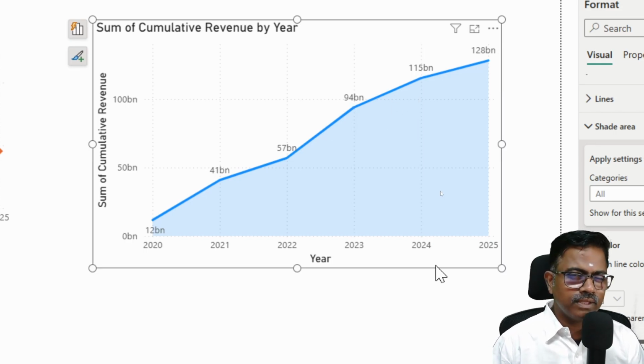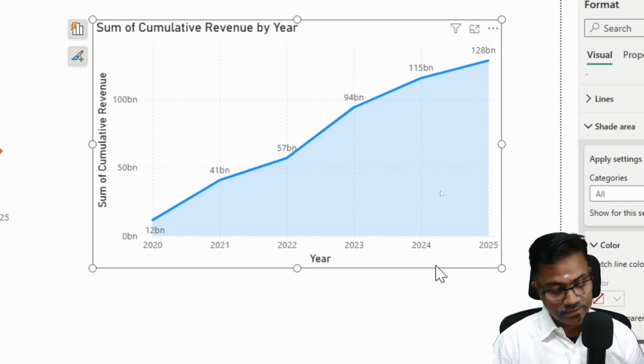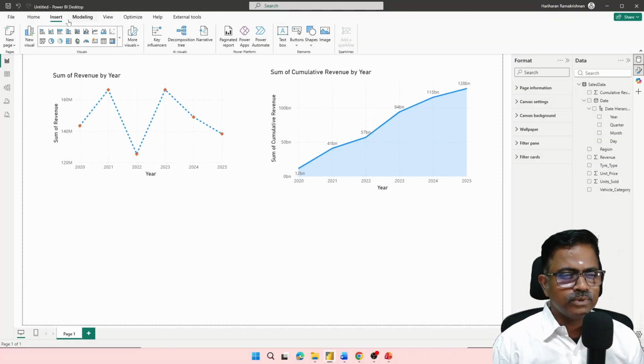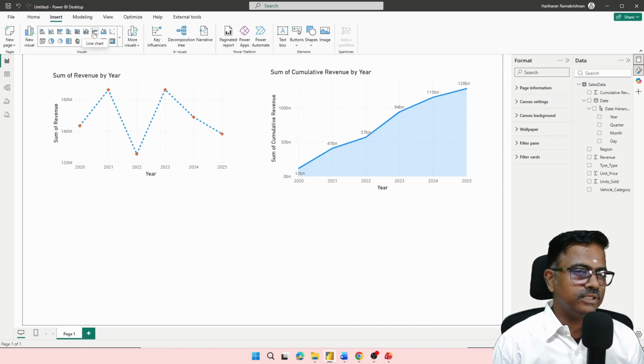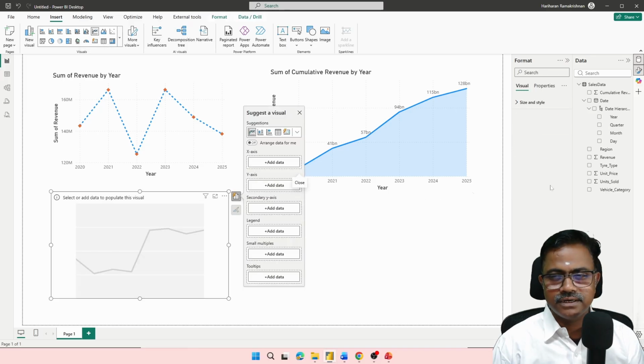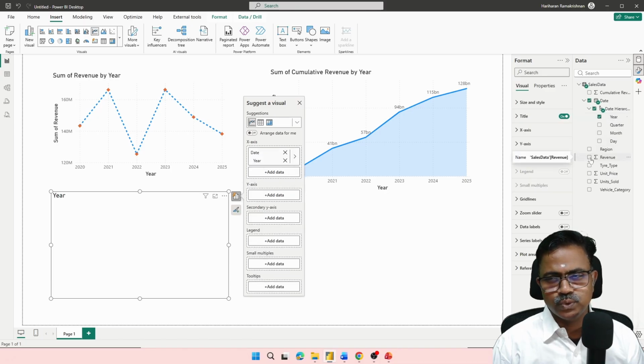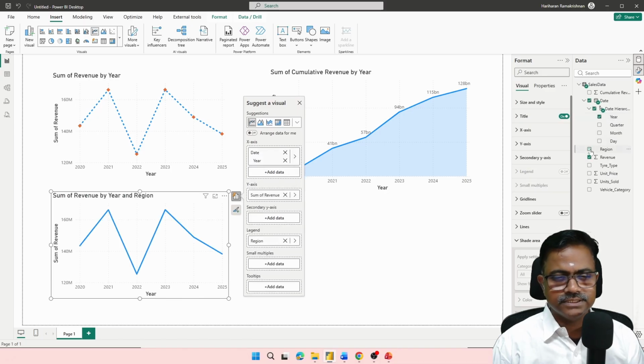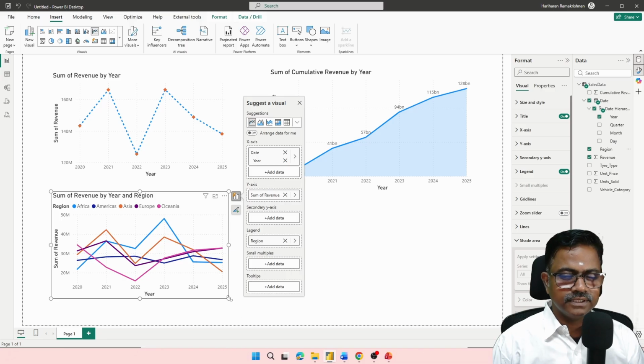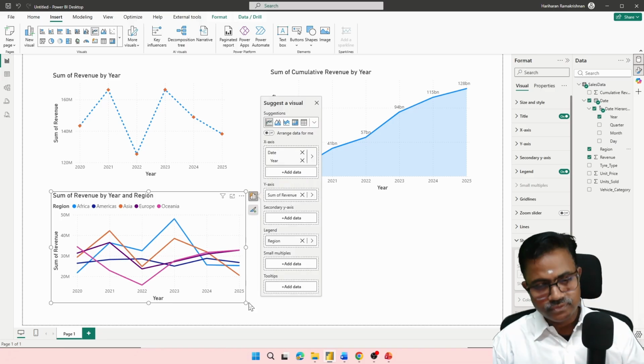Now let's talk about the stacked area chart. When do I have to go for a stacked area chart? To do that, I'm going to create a line chart to show you the difference when you really have to think about the stacked area. So I'm going to click on the simple line chart, and let's bring the years on the x-axis, and let's bring the revenue, and let's bring the region. Now watch closely. Let me zoom it for you guys.